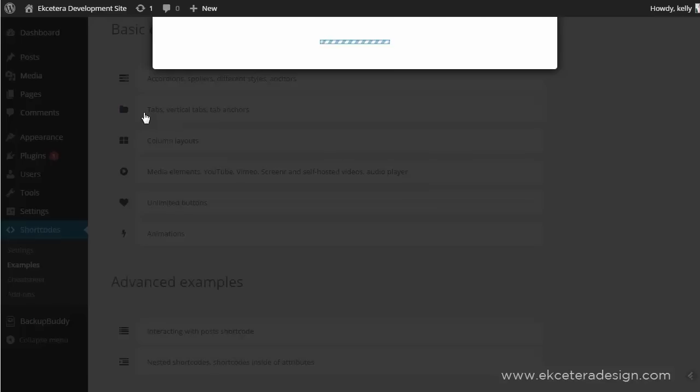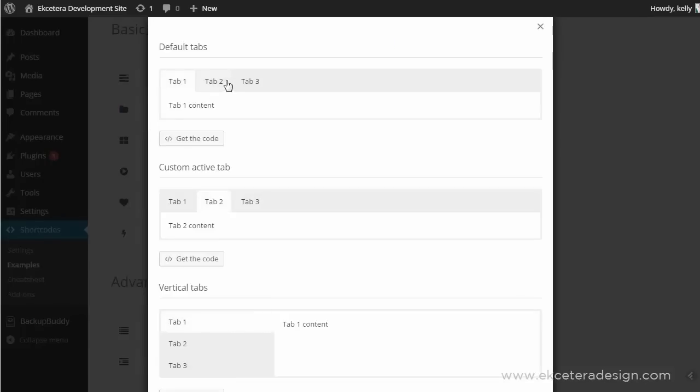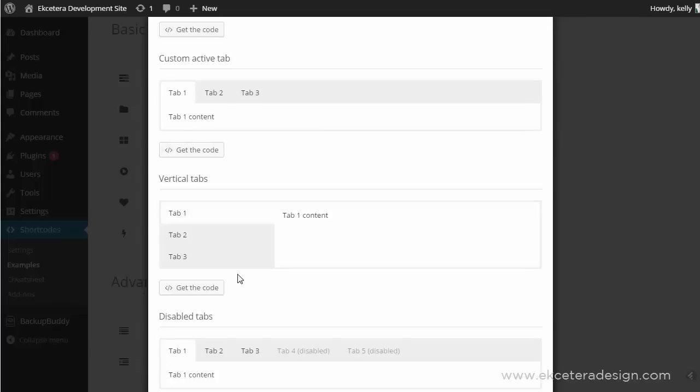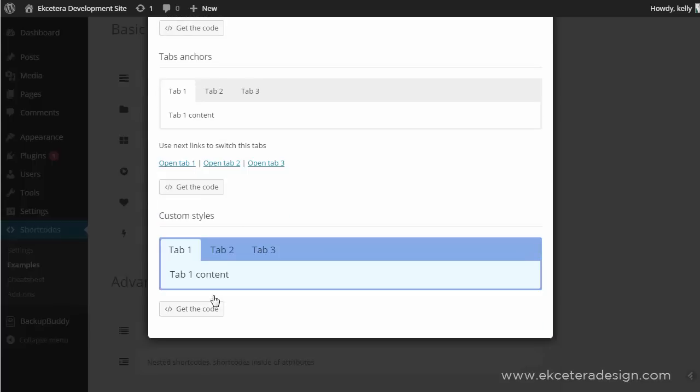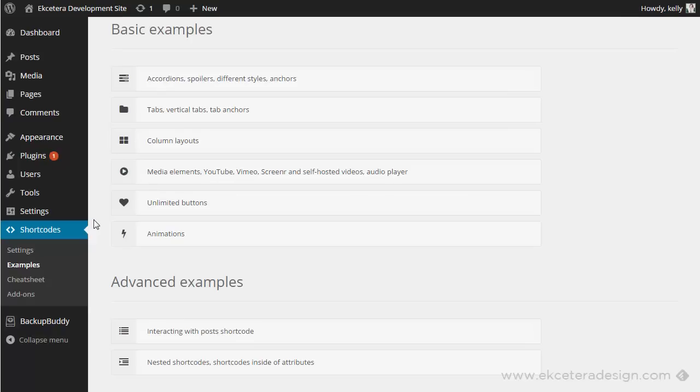Another thing you can do are add tabs to your pages, and tabs are another nice way to break up content on your page. And so then there are several style options. There's also a vertical tab option. And you can also style the tabs with different colors. So those are some of the other options there.